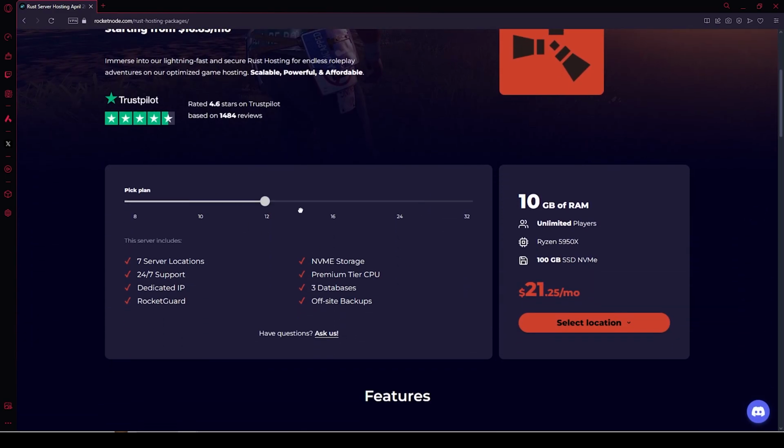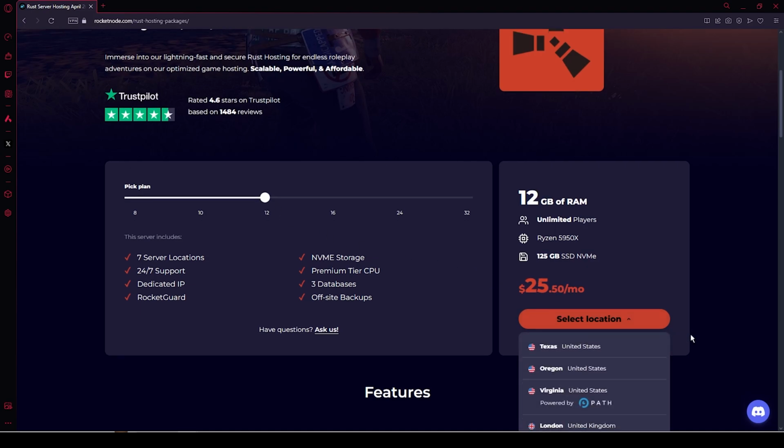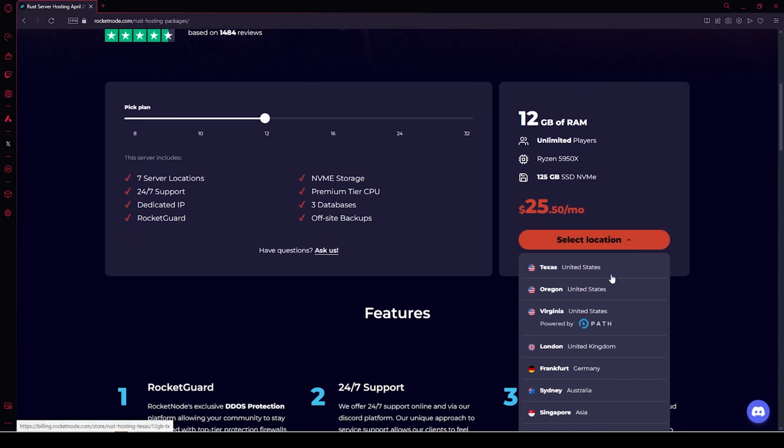Choose any of these plans from buying an 8-player server all the way up to a 32-player server. You can upgrade and downgrade at any time. For the example, we are going to open a 24-player server plan.